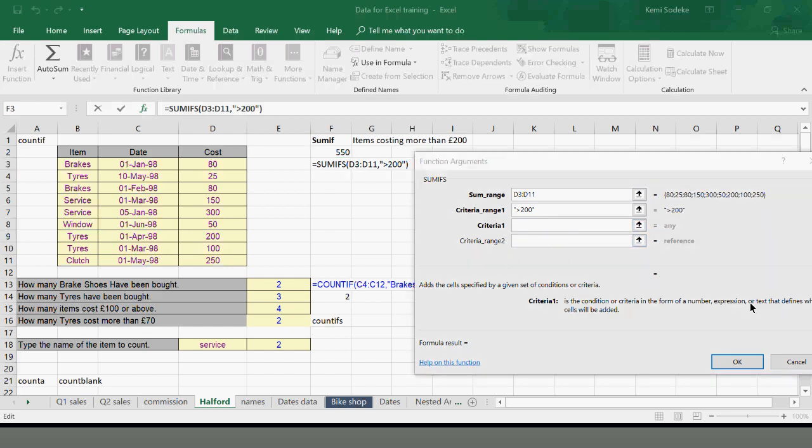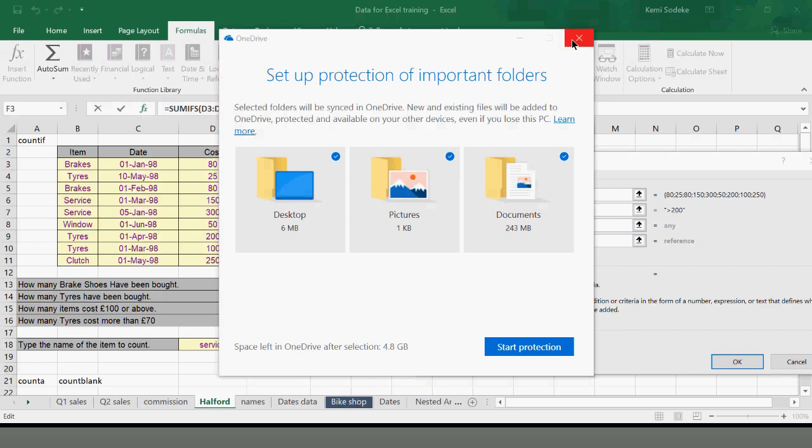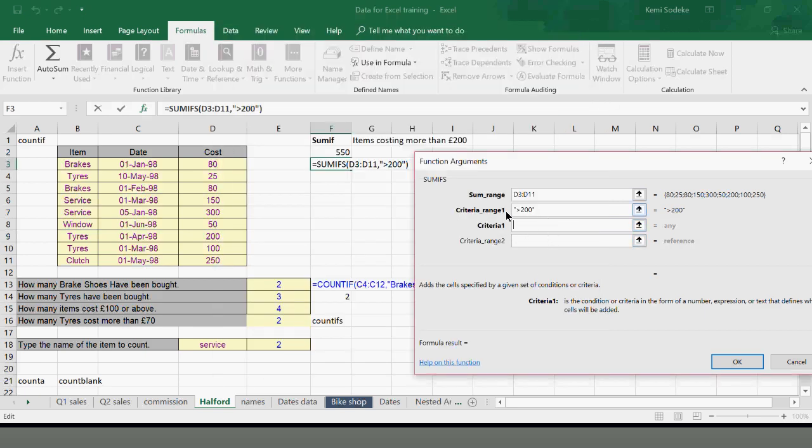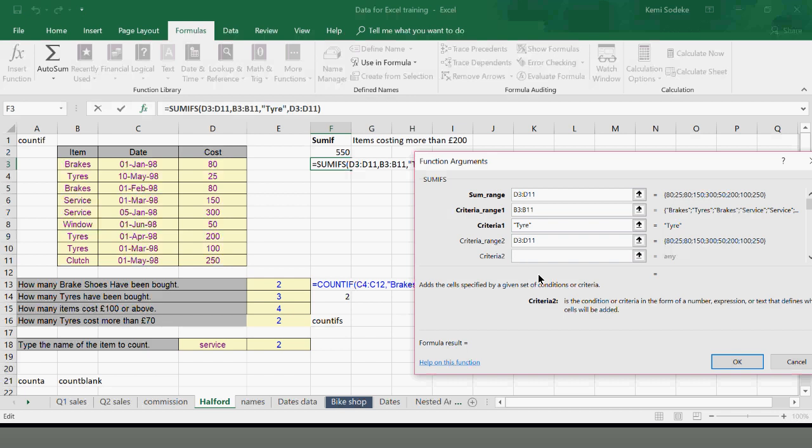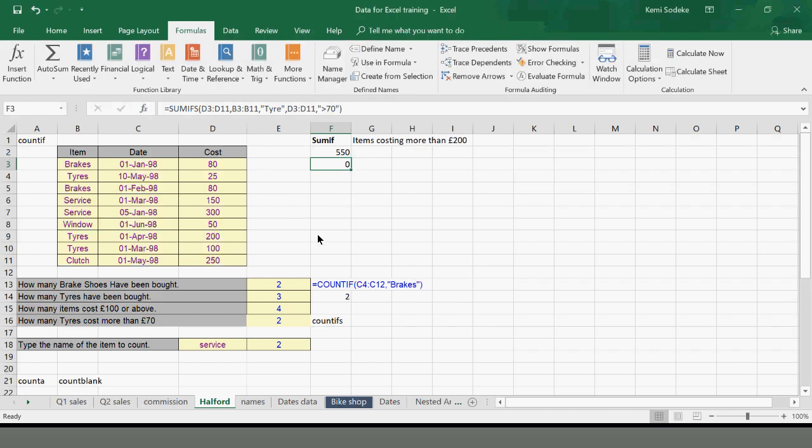So criteria, sum range is what, that's the sum range. The first criteria range is that I want tires, and the criteria is I want tires only, costing above 70 pounds or maybe 100 pounds. I have the criteria range 2, and my criteria is greater than 70 pounds.